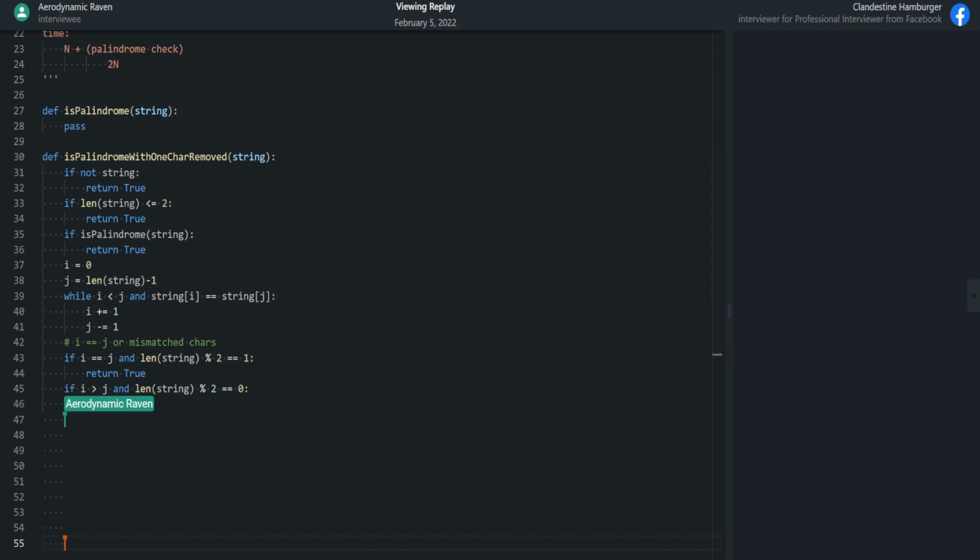So the scenario here that I'm interested in is when i is less than j and these two characters are not equal to each other. So we've already checked if something is a palindrome for the outer characters. So we should only need to check the subset of the string between i and j. So we could say if is palindrome, in this case, we're going to start at string at i colon j. It will not include j. So that will be like removing the j character.